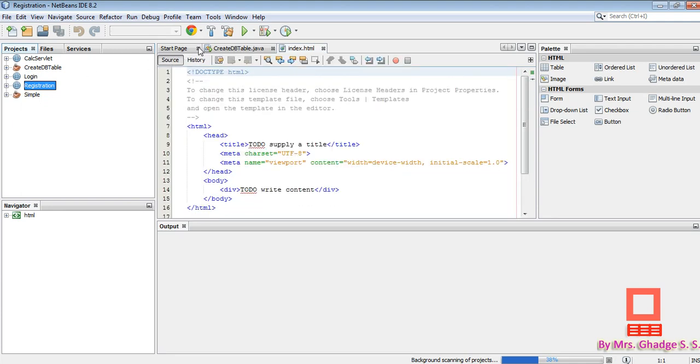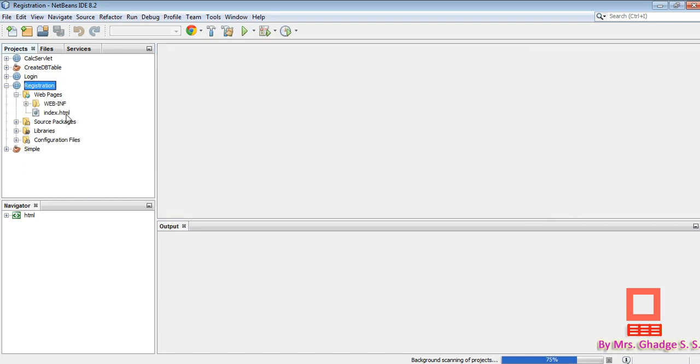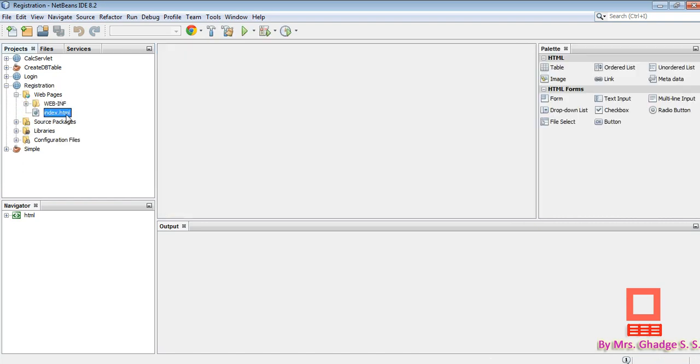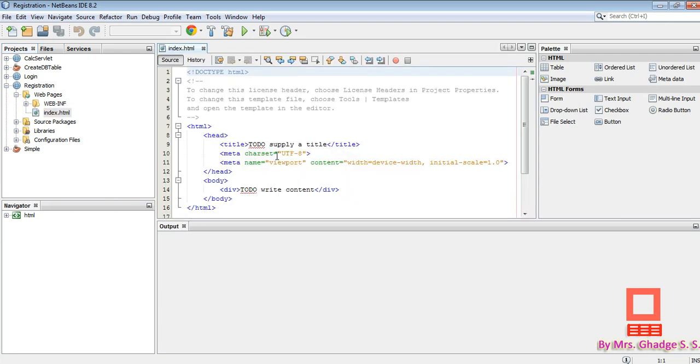Okay, so under registration project there are different folders. First folder is web pages. Okay, in web pages folder one file that is by default created, that is index.html file. So in this file we are going to write our code.